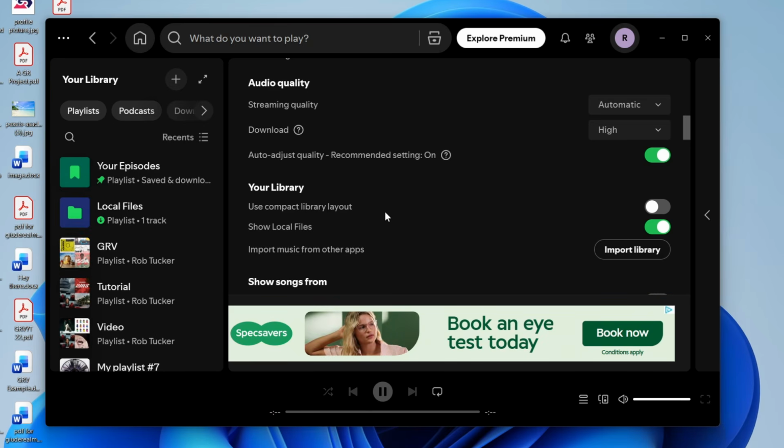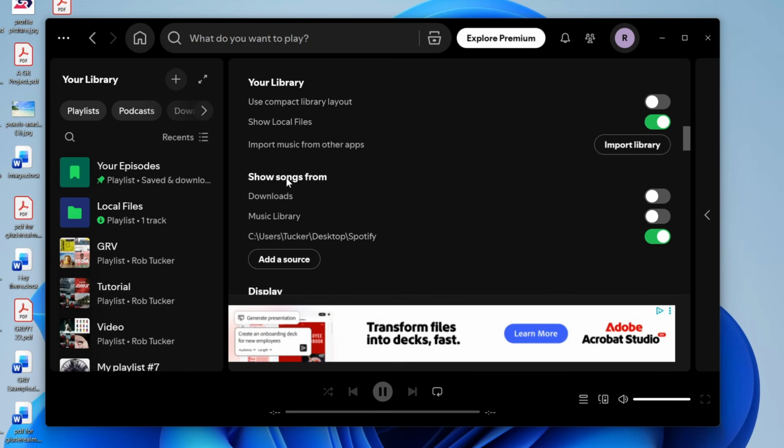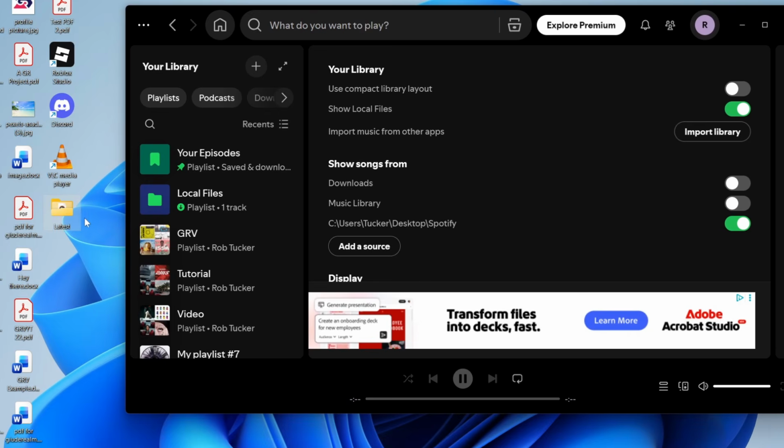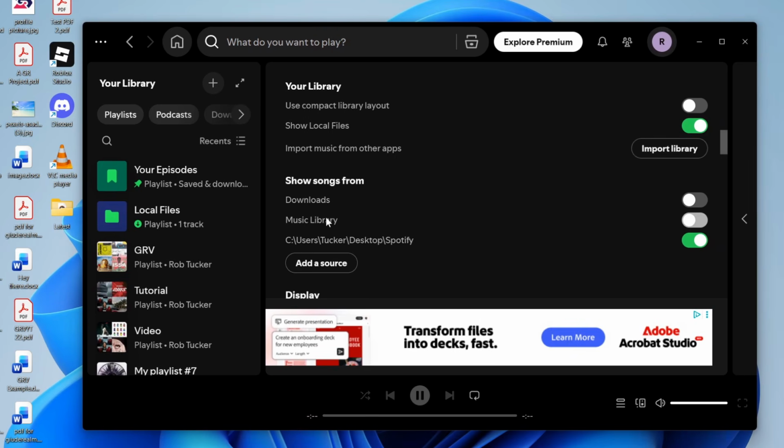Now what we need to do is make sure we add the right ones. So scroll down and you're going to have Show Songs From. Now you can choose where you want to import them from. So I've got a folder on my desktop called Latest. So I recommend you make a folder. You can right click and put the music in a folder that you want to do this with. Or you may already have them in your music library or your downloads or another file location in a folder.